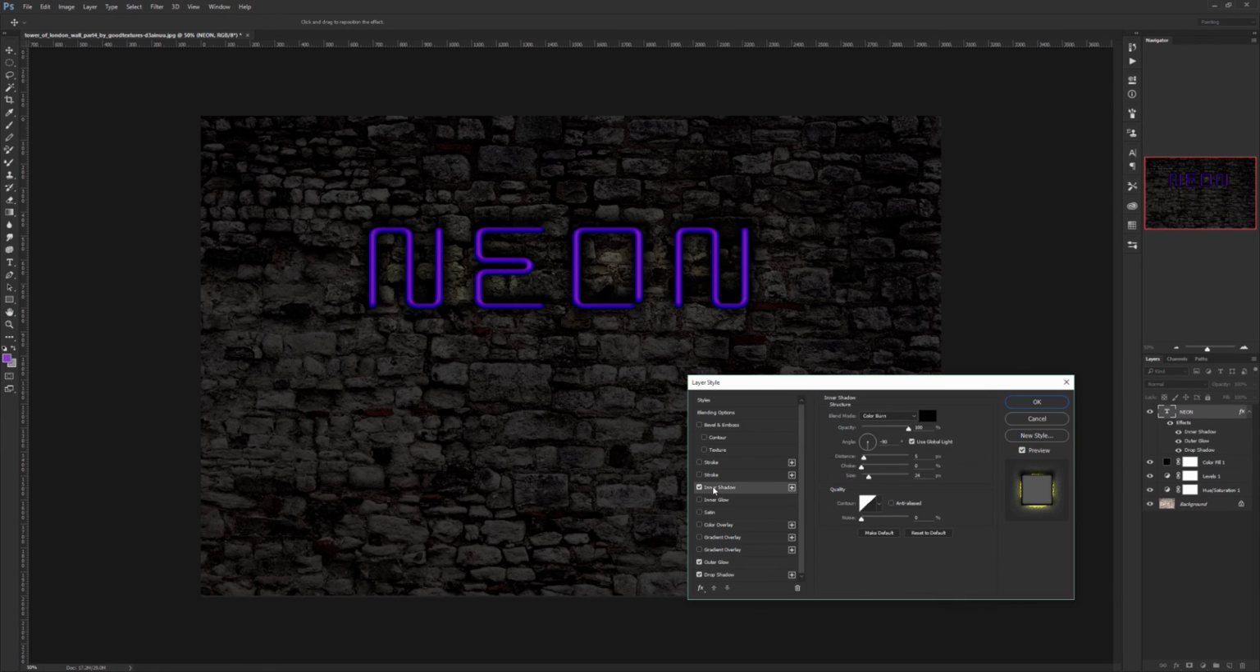Next we want to add some inner shadow. Make sure the blend mode is set to colour burn. Opacity is at 100%. Use global light is checked. And the distance, make sure all those settings are as they are in there. Okay.